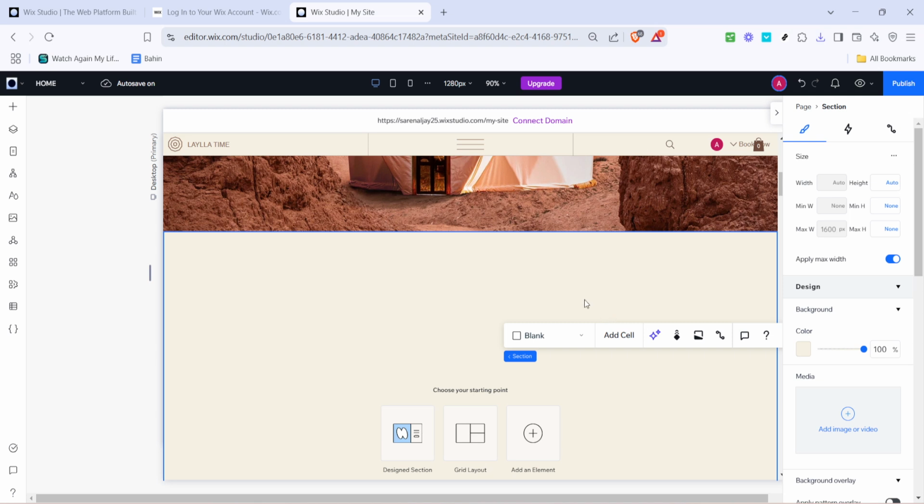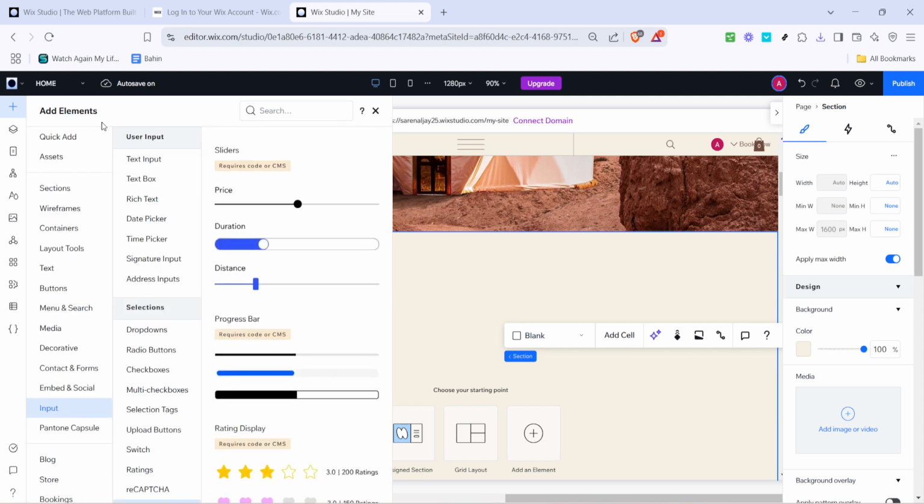Once logged in, you'll find yourself on your Wix Studio dashboard. To begin adding a slider, locate and click on the plus icon. It's like opening a treasure chest filled with design elements that you can incorporate into your website. Clicking this icon will present you with a variety of options you can add to your design.